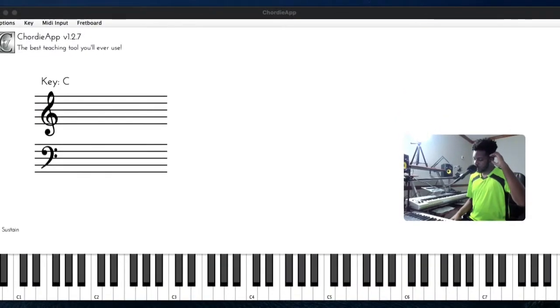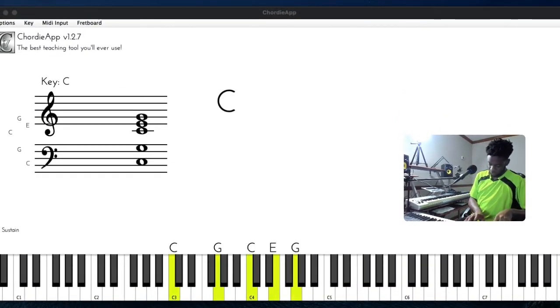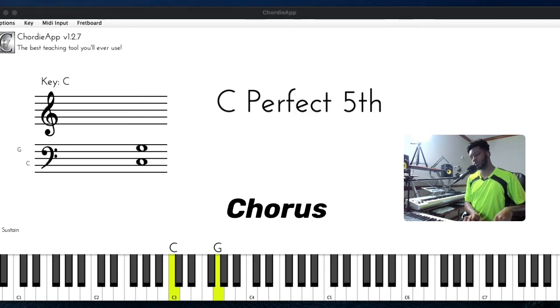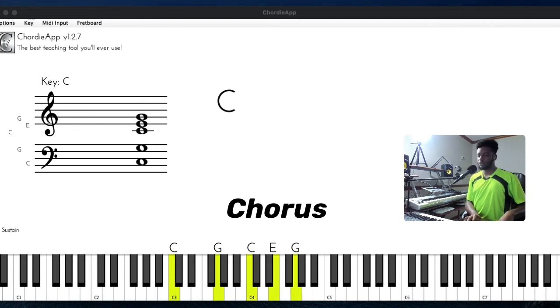All right, guys. So we're on the 1. This is a C major. So left hand, C, G, C, G. Right hand, C, E, G. So that's the 1 chord.